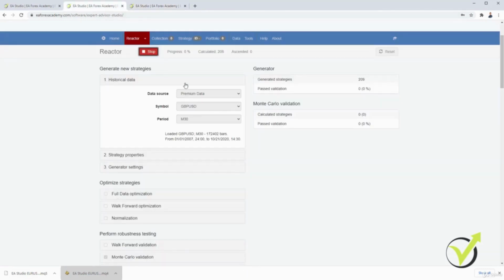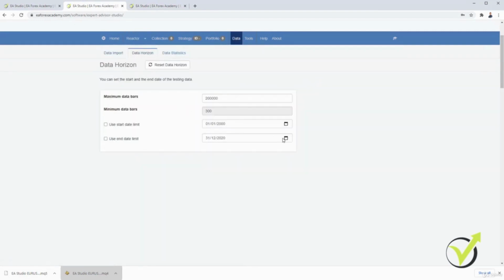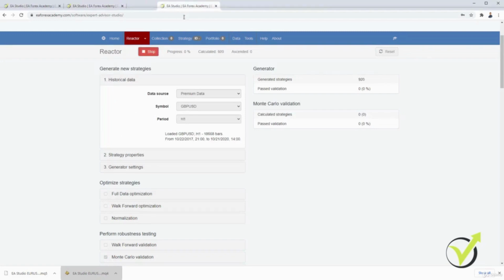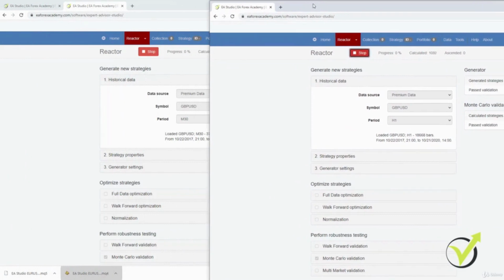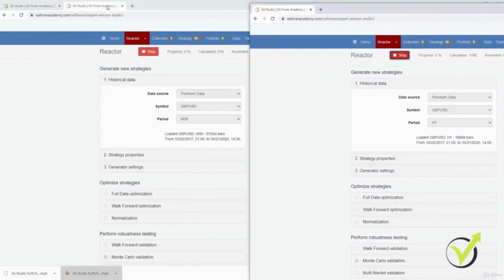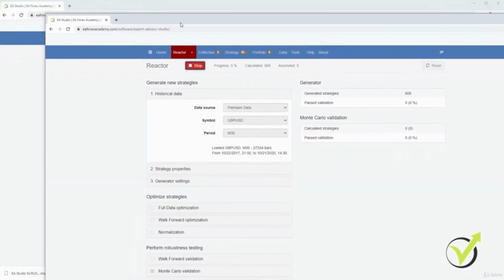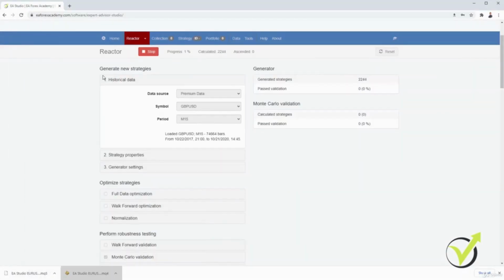Let me check the M30 if I forgot to check the data horizon here as well. So I want the last 3 years starting from the 21st of October 2017. Okay, here it is, and I will click on start again. And now I have the 3 different reactors, one working on H1, another one working on M30, and a third one working on the M15 time frame.